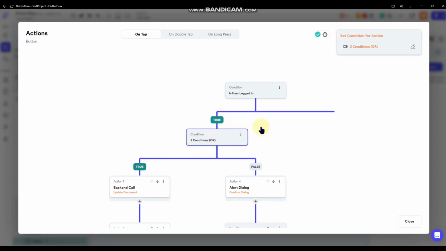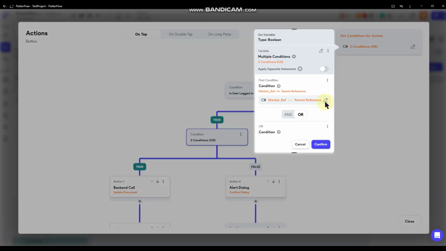Now, assuming that they are logged in, we're going to go down here to this condition, which is a two condition variable with an or statement. So, trying to explain this the best way I can as to why I did this.